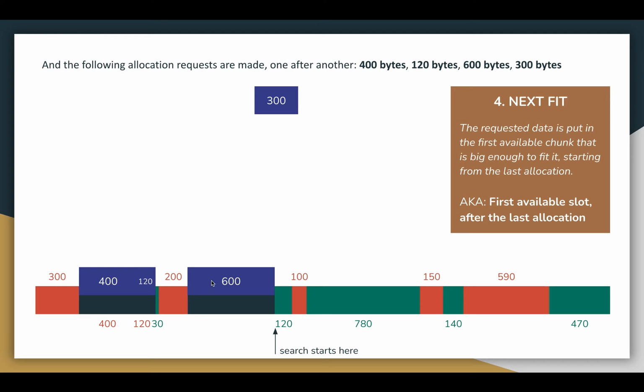just after our allocation. Now we take the next block, 300, and try to allocate it. The first possible position is this one, 120. Is it big enough? Nope. We go further, we find this free block. Is it big enough? Yes. So perfect, we'll put it there and move our cursor to the following position.